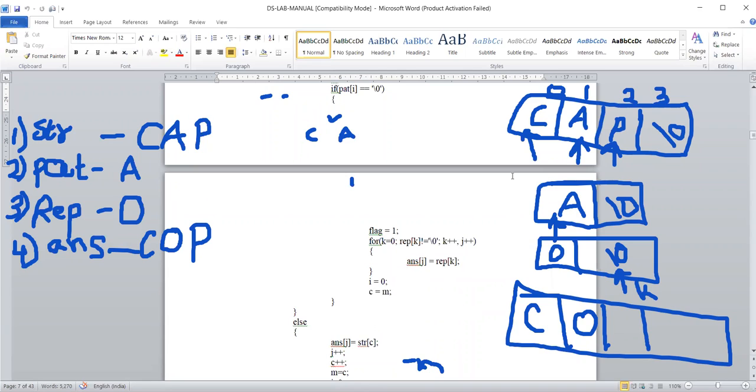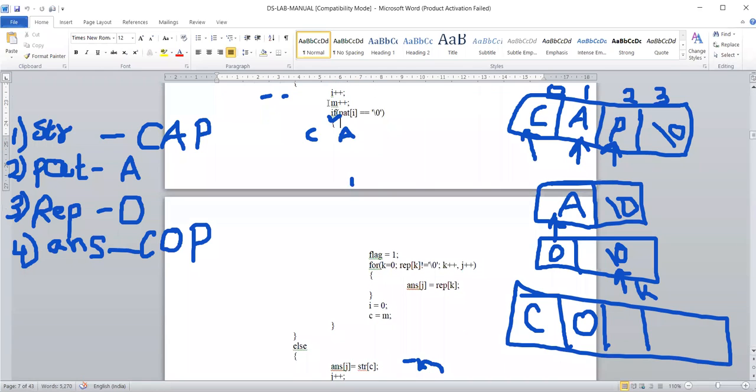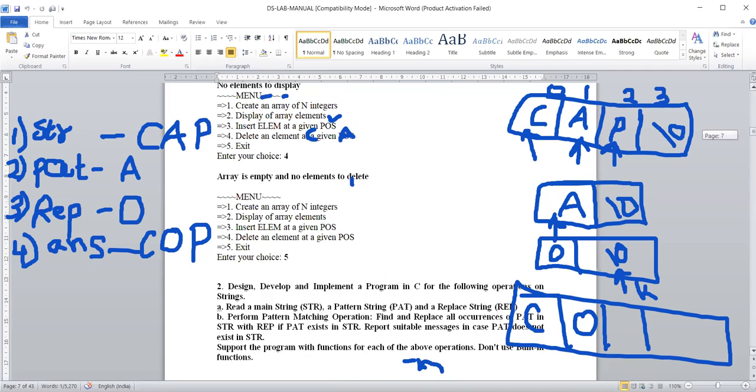So m was what actually? Did we increment m anywhere in this case? Yes, we have incremented here. So m was 1 before entering into this loop. As we entered it, m became 2. So c will also be 2. Again, your while loop will be executed.